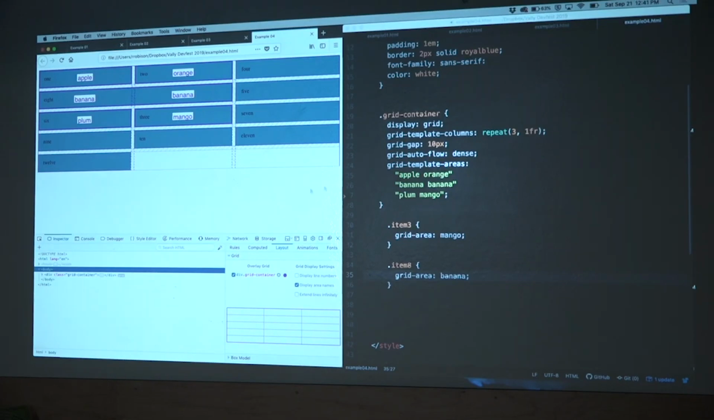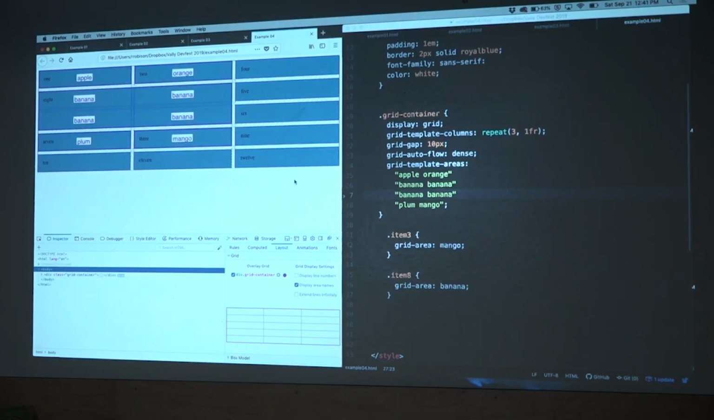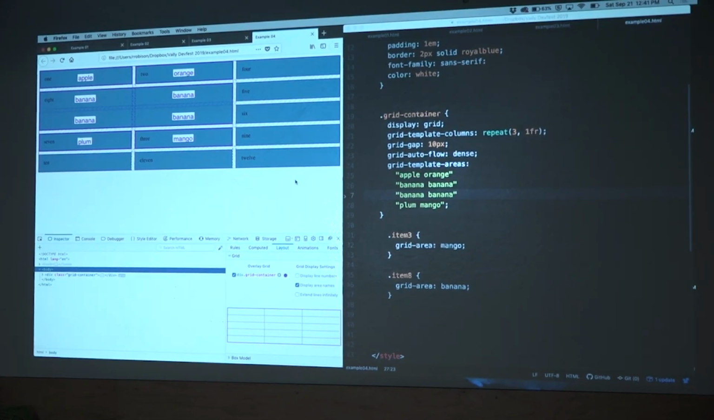I could even do another banana down here. Banana. And it's going to recognize all of the bananas as one section. So you can create lots of different sections like this. Again, you don't need to do this to do a lot of cool stuff with grid. This is just one of the really extra cool things that it does. Extra super cool.